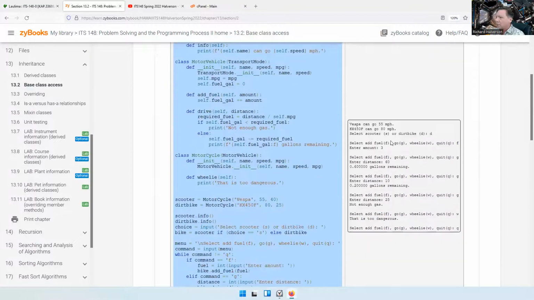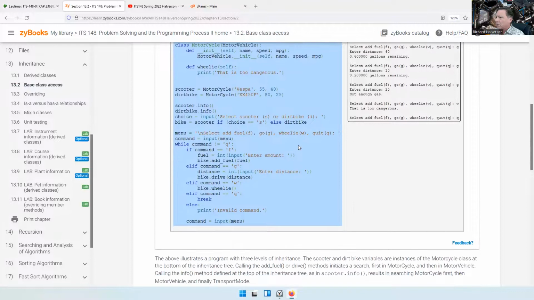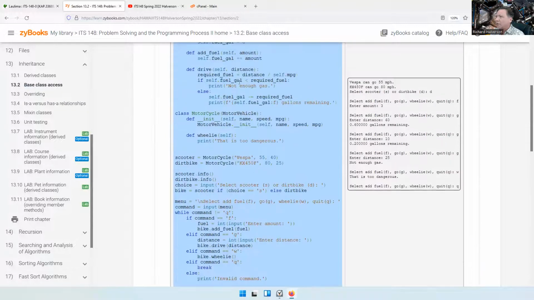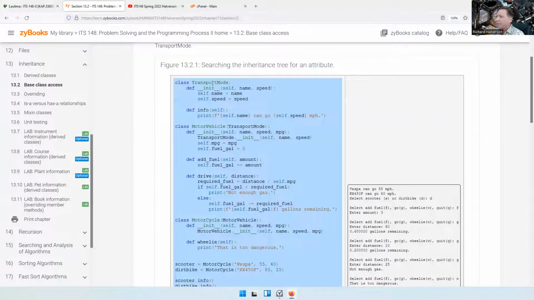So this is a pretty complicated example, but we've got a class called TransportMode, and it simply has a name and a speed, and then a way to display some stuff. We have a thing called a MotorVehicle and a thing called a Motorcycle, and a MotorVehicle is derived from the TransportMode class.